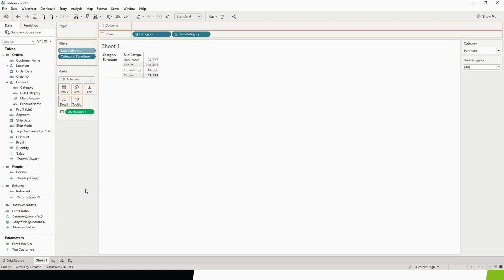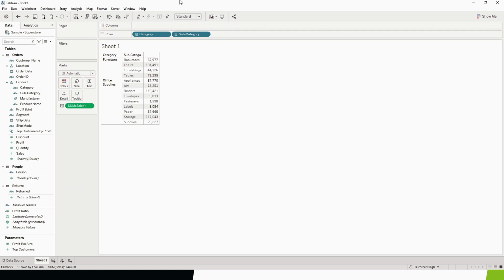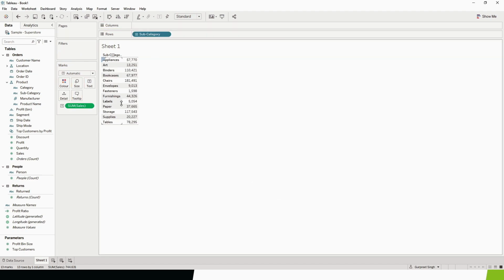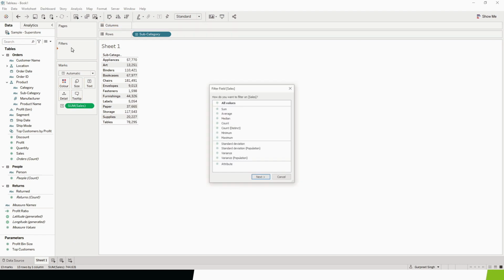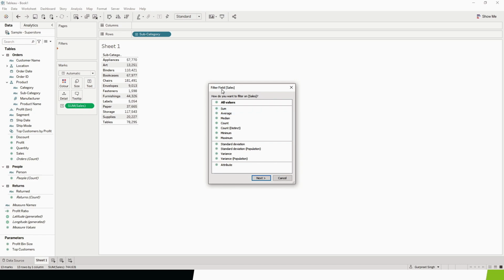So let me remove these filters, and you will see all the sales for subcategories here. And let me bring sales into the filter shelf. When you bring it here, you will see sum of sales appearing. When you click on that, it will open a pop-up window which will show you the option where you can select all values, or you can select aggregated values based on sum, average, median, count, distinct, or you can select based on standard deviation or just as an attribute. So let's say in this case we select sum of sales.